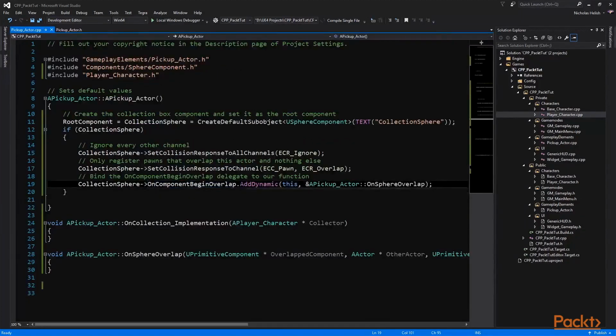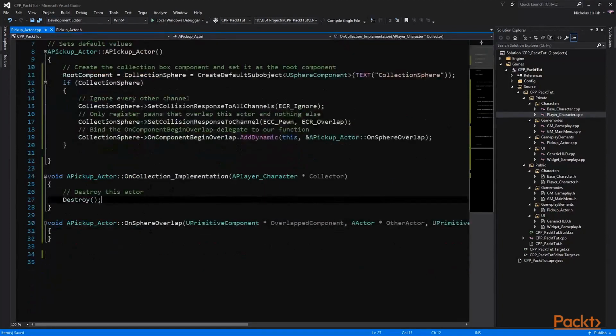AddDynamic is something within the Unreal Engine specific macros that allows us to bind a function that has the same sort of inputs as the OnComponentBeginOverlap signature needs. We're inputting an object, and then we're inputting the function that should be within this object as a direct reference using the ampersand symbol. Here we are just going to destroy this actor when we call the parent function within Blueprint for OnCollected, because we won't be doing anything else within C++ for this actor when it is collected.